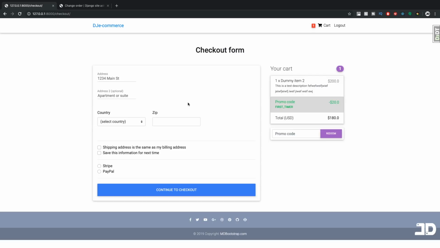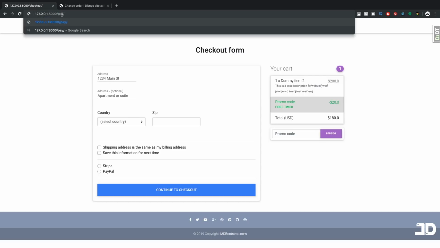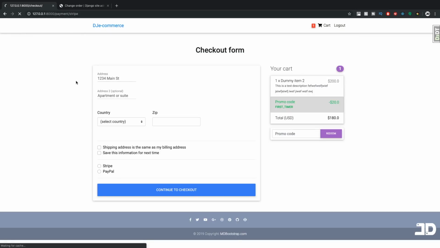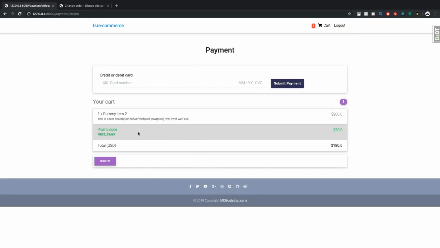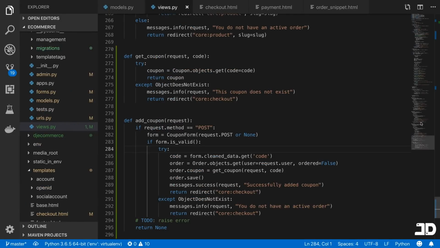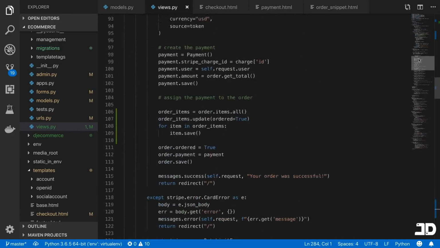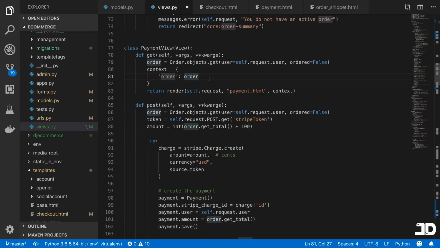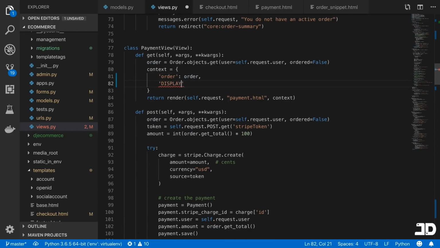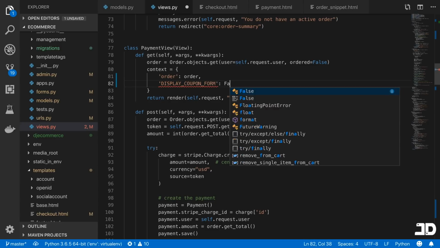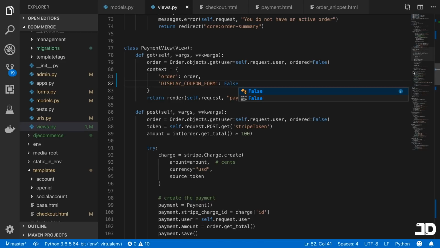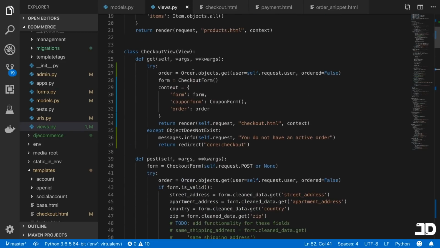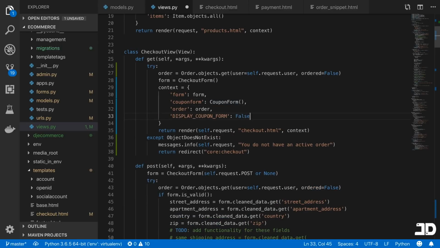So all of that's looking good. If I go to /payment/Stripe, we can see it's working here as well. And what I'm going to do here in this payment view, we can just go back here to views and scroll up here to the get method of the payment view. I'm going to set display coupon form as false, and then I'm going to copy that and bring it here into the get method of the checkout view, paste it here, and make this true.